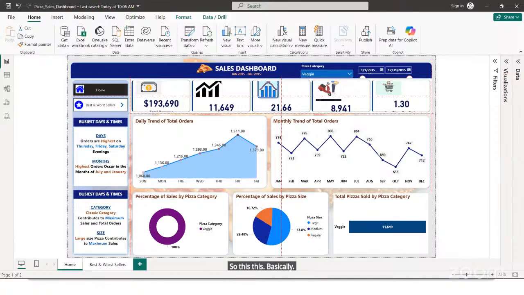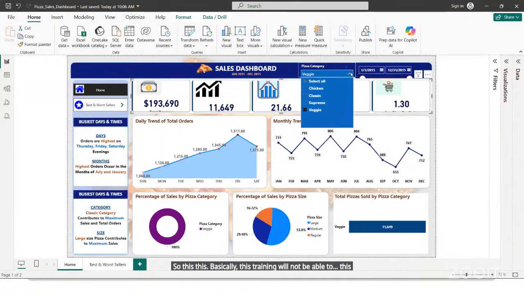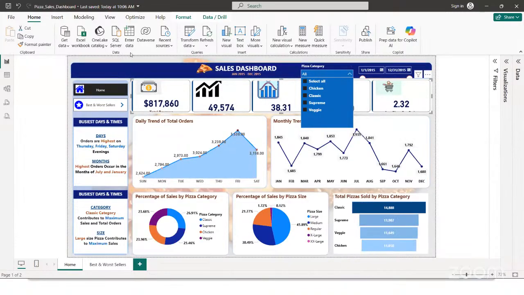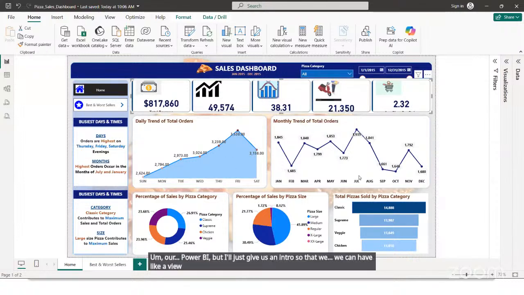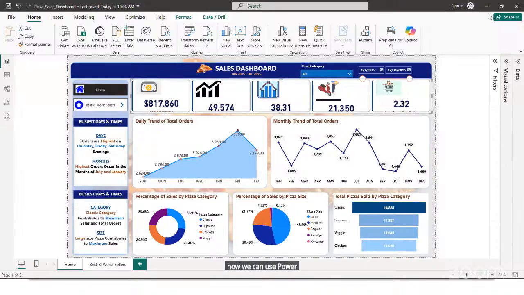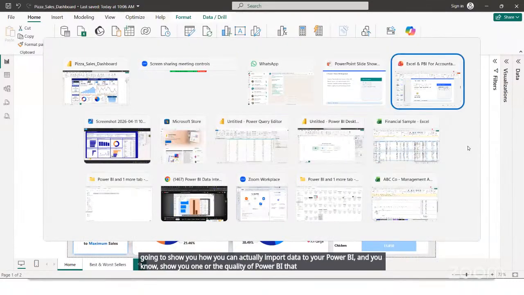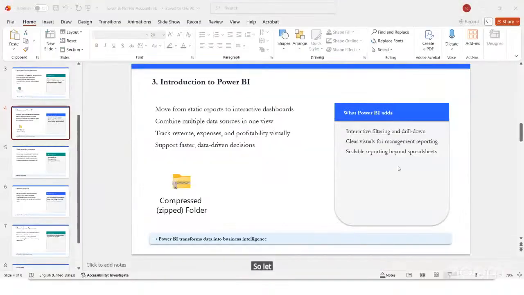So basically, in this webinar, we will not be able to explore all the wonderful capacities of Power BI, but I'll just give us an intro so that we can have a view of how we can use Power BI to explore our reports as accountants. I'm going to show you how you can actually import data into your Power BI, and show you one other quality of Power BI that you cannot actually resist. So let me go to this presentation.